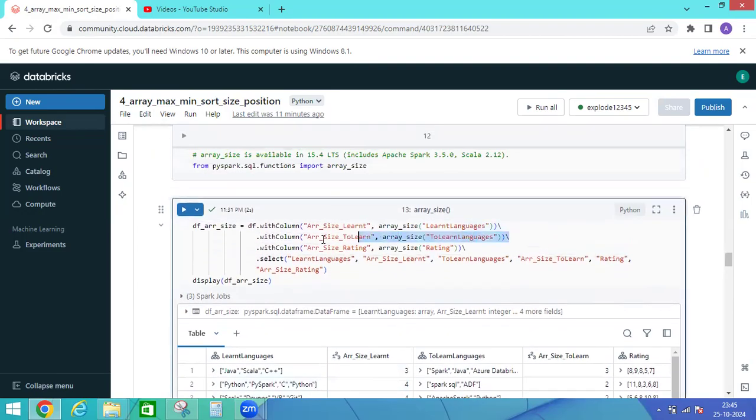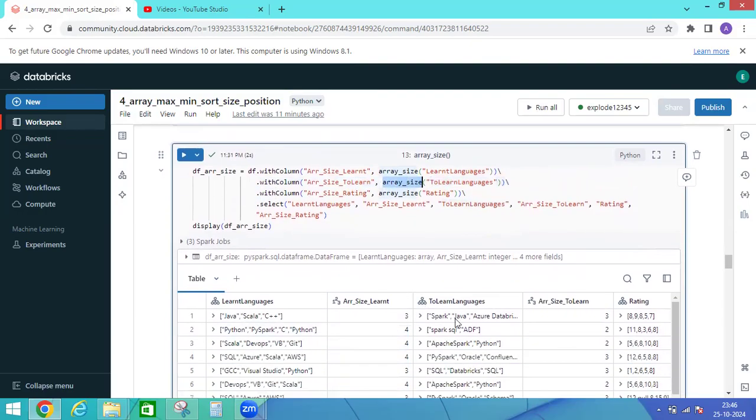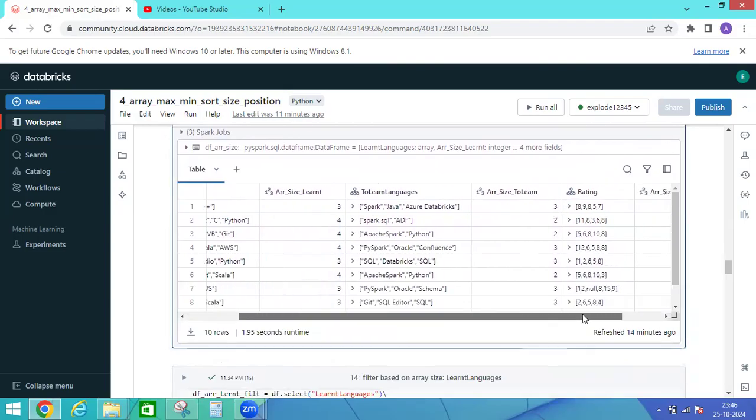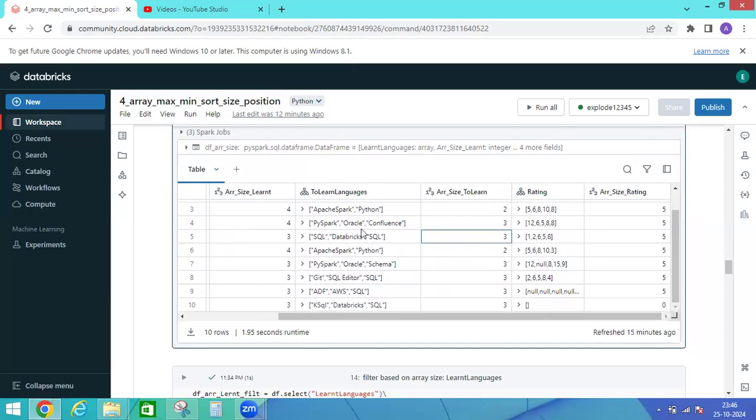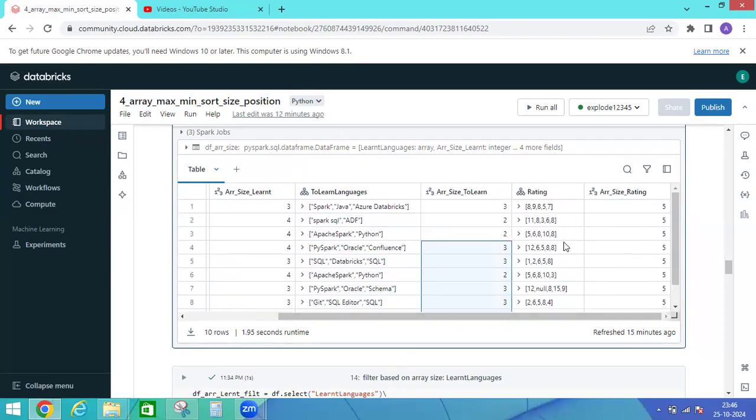And the second one, I am applying the array_size function on two learned languages. Here we have 3 elements: Spark, Java, Azure Databricks, 3. Here we have 2. Here also 2. Here 3. Here 3. Like this, for each array, it will print the relevant number of elements.